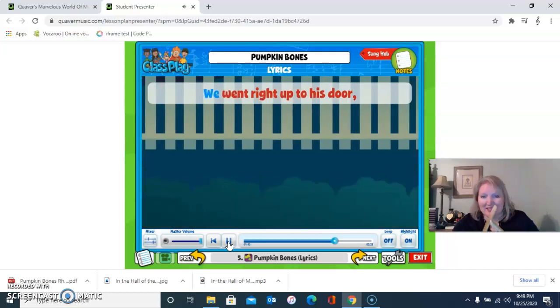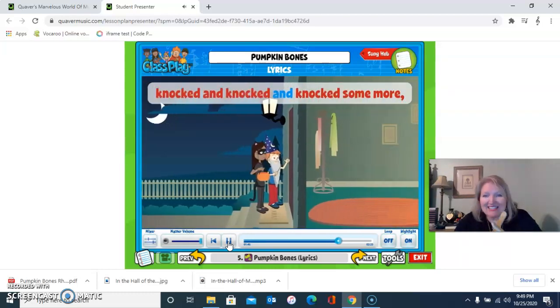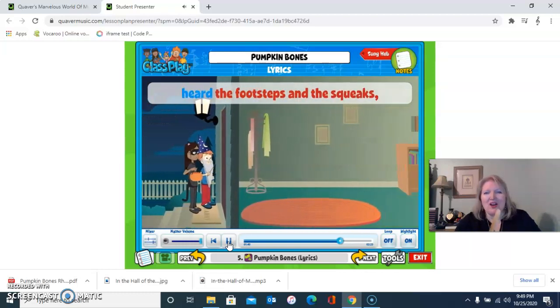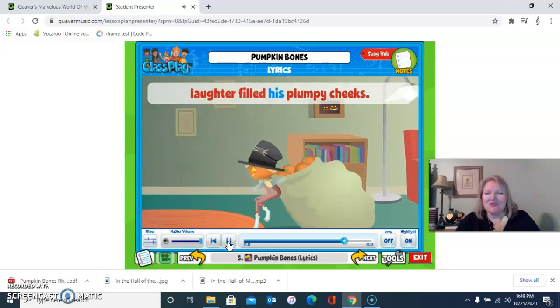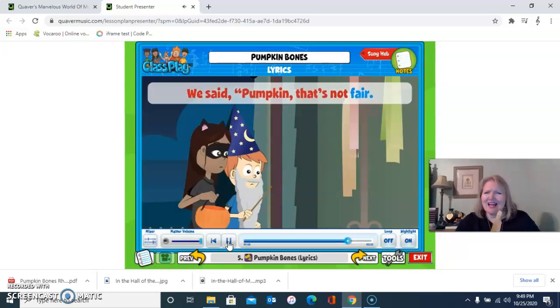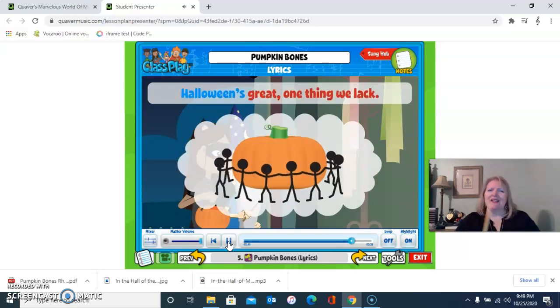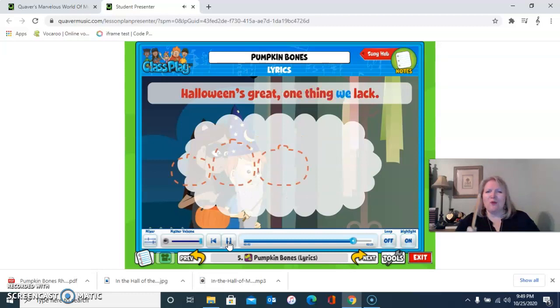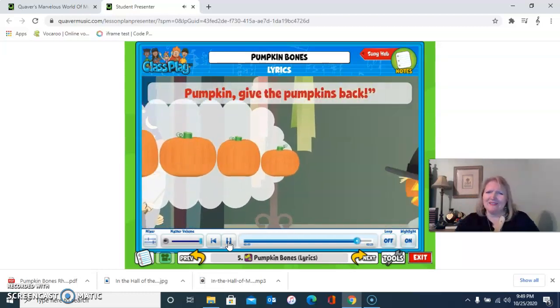Here we go. He went right up to his door. Be quiet. Knocked and knocked some more. Heard the footsteps and the squeaks. Laughter filled his plumpy cheeks. We said, pumpkin, that's not fair. Where we come from, we all share. Halloween's great, one thing we lack. Pumpkin, give the pumpkins back.